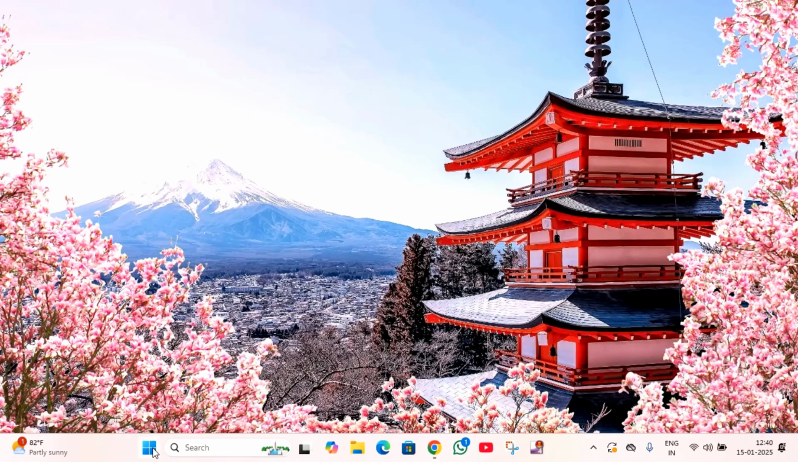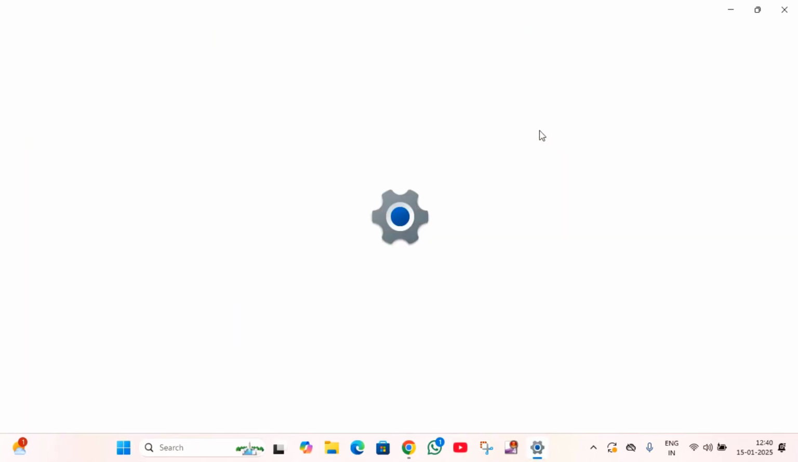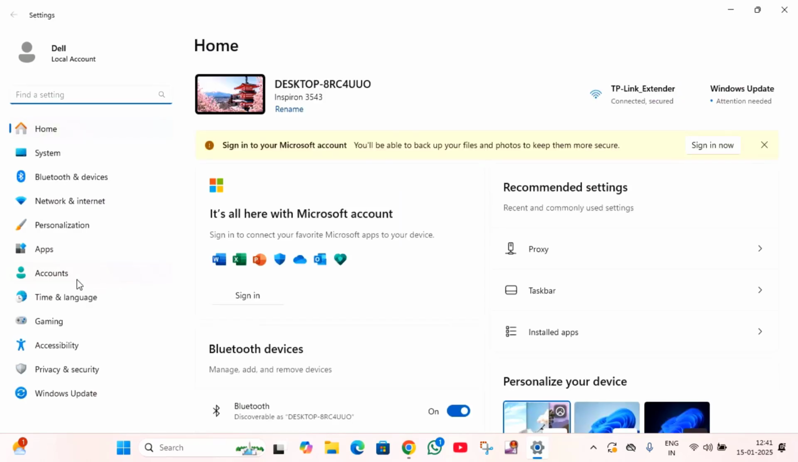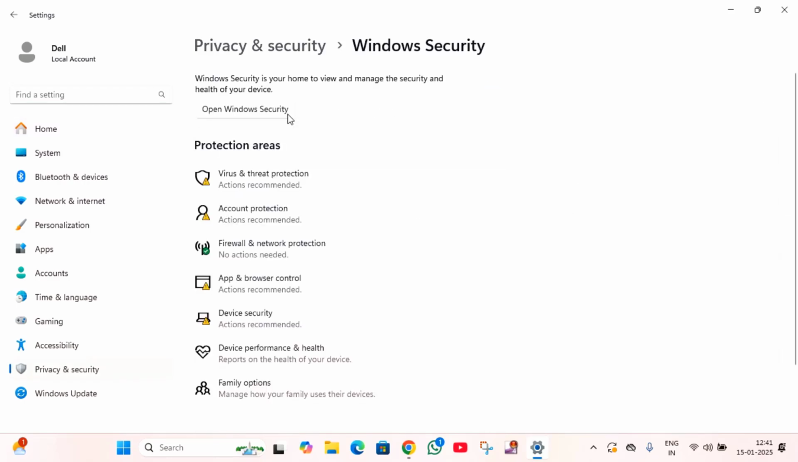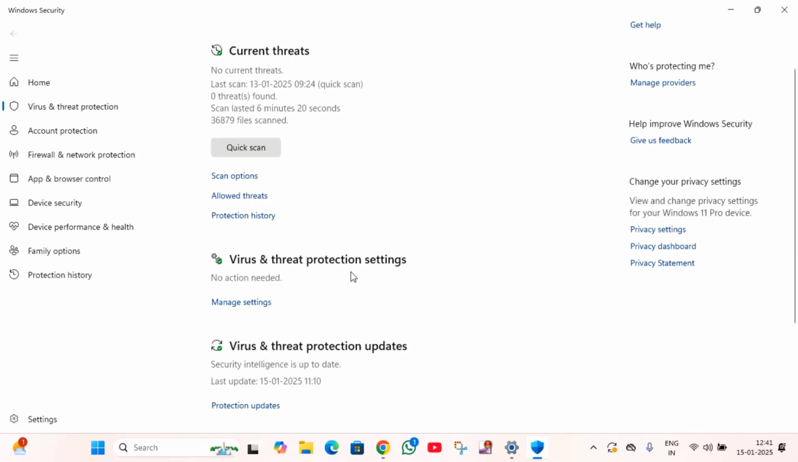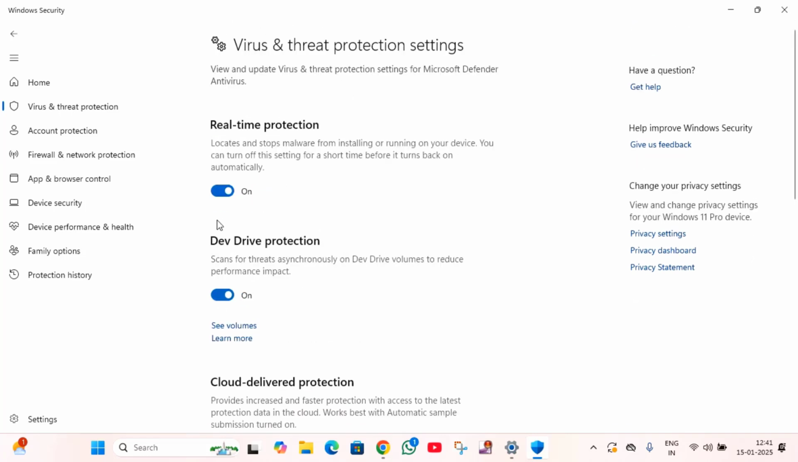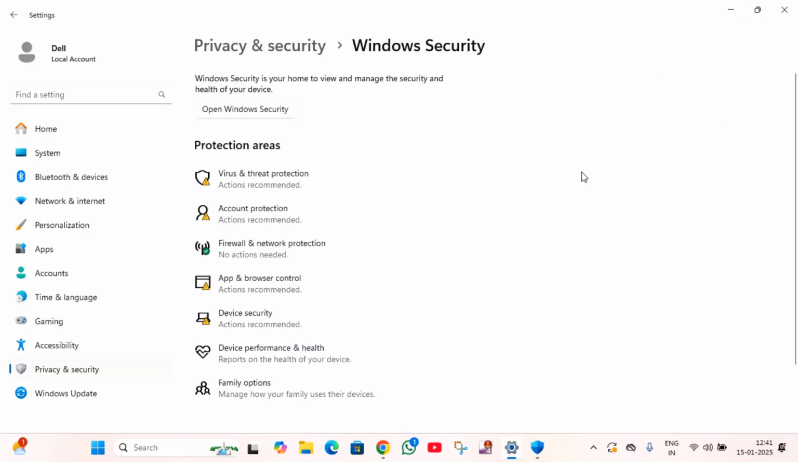And another thing is you have to just click on the start menu, click on settings, click on privacy and security, click on Windows security, click on virus and threat protection. Here you will find virus and threat protection settings, click on manage settings. You have to just disable this real-time protection temporarily. After disabling, check whether your issue has been fixed or not.